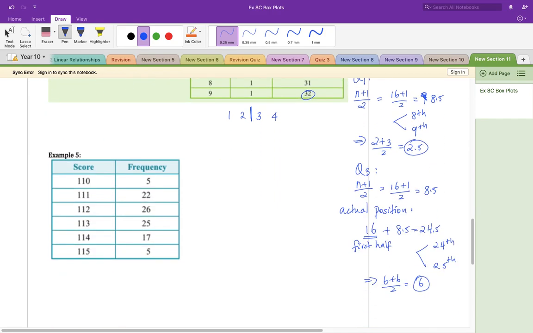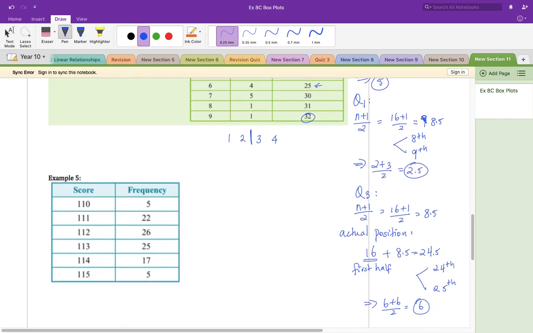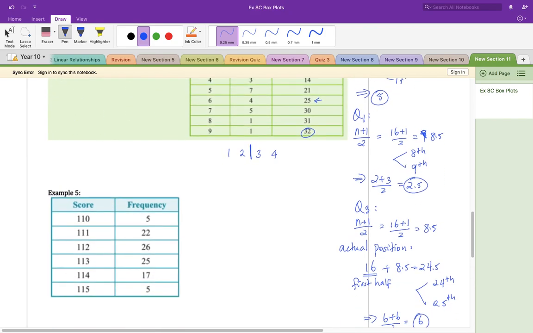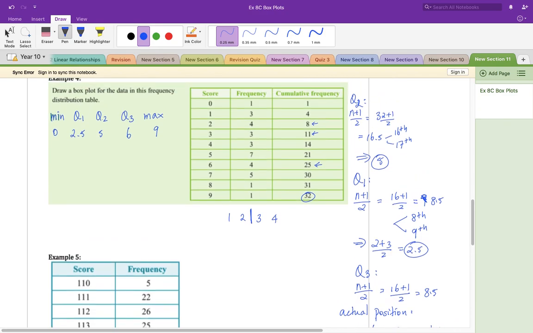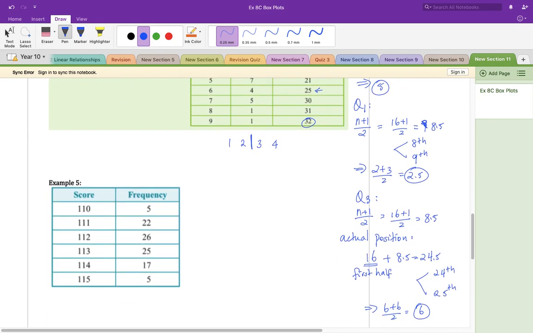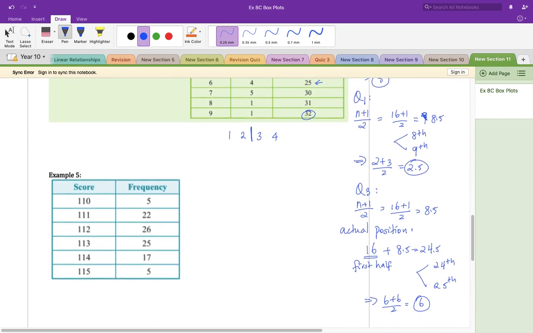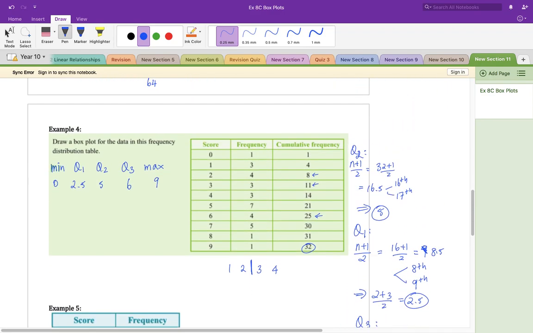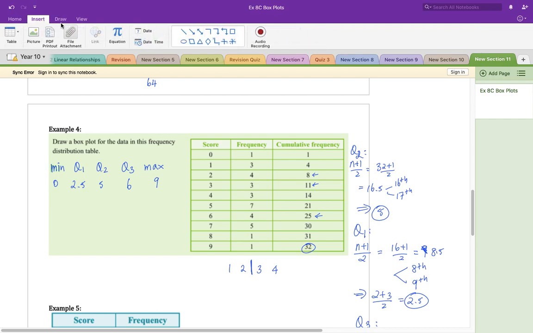So if you didn't understand this part, maybe you can replay the video and rewatch it. But with Q3, if you're given a cumulative frequency table, then what you need to do is add the first half's amount to it so that you know exactly where in the total set these 2 numbers are. And then I guess drawing the box plot is not the most difficult thing in the world, right?